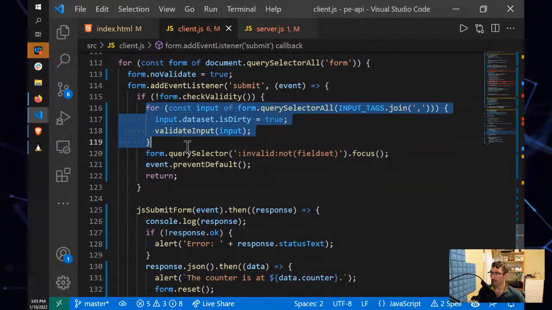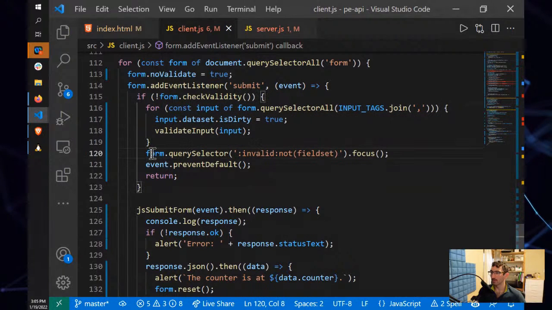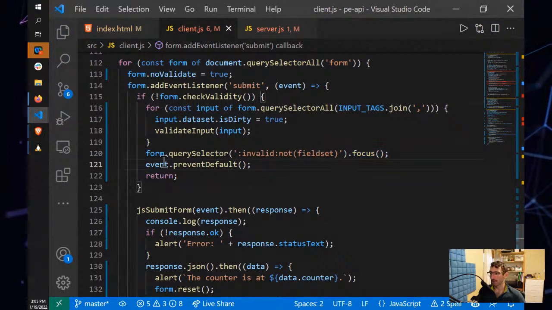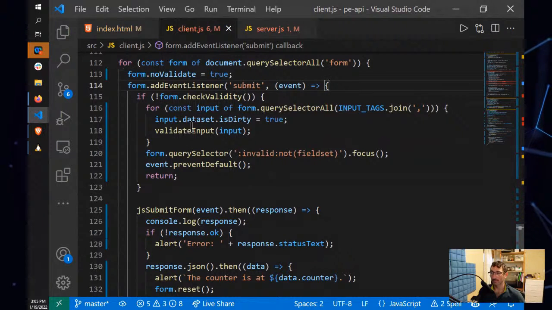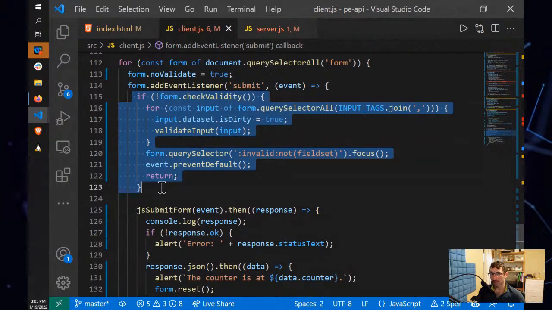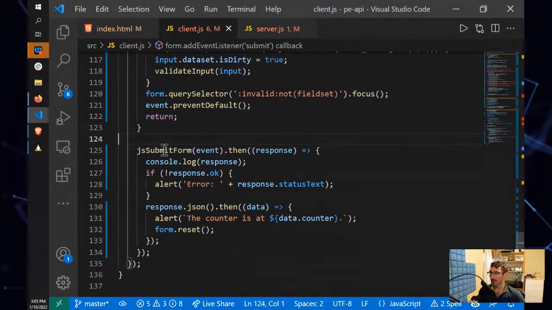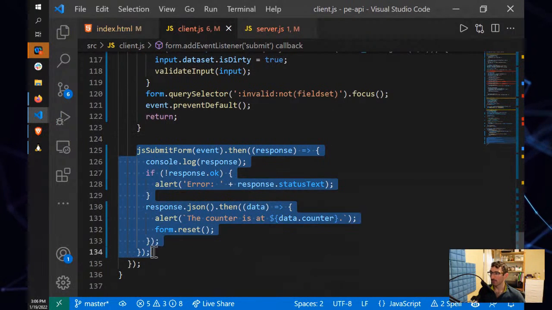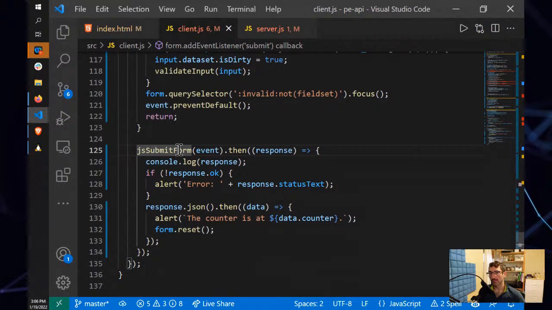In addition to looping over all of the inputs, we're going to search for the first invalid input, only the first one, using query selector. We're going to avoid invalid field sets because that is a thing. And we're going to call focus on the first invalid input. Finally, we're going to prevent the default behavior and stop this submit event function from running. That's in the case that we have invalid inputs. In the case that we have a valid form, we want to use JavaScript to submit the form.